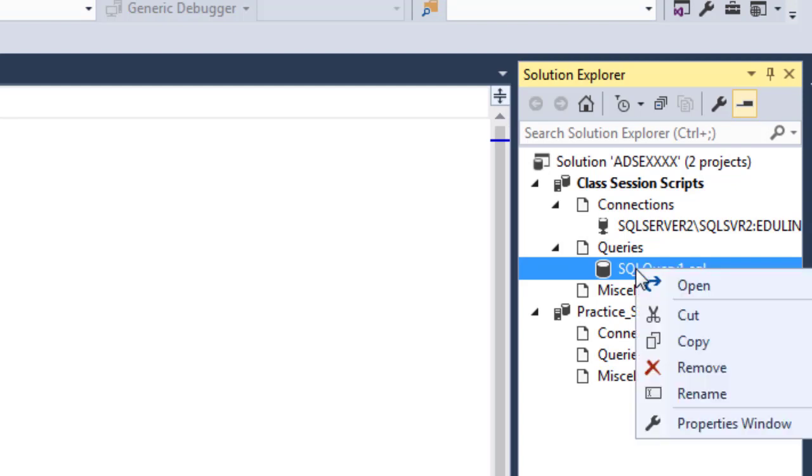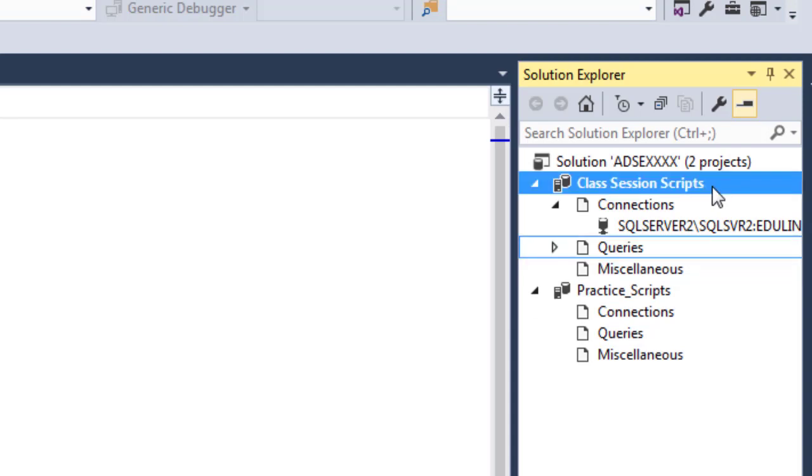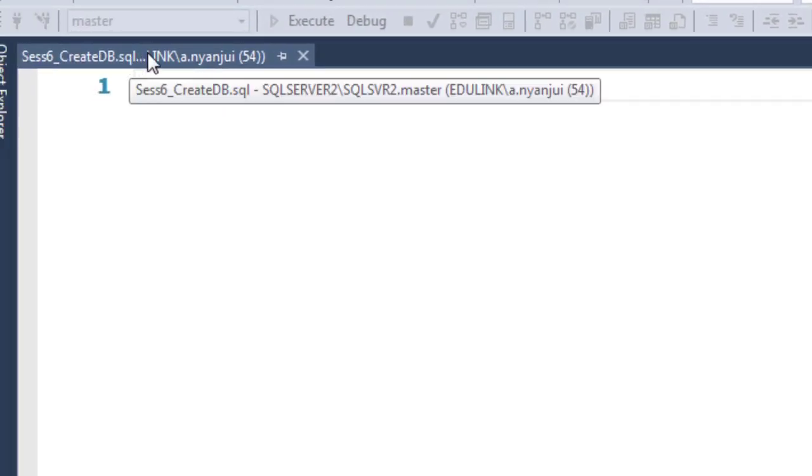I'll right click on this and give it a name, the second option from last. Select on rename. The name to be given is SES 6. We are learning how to create databases. I'll type in CreateDB for short. Then tap on enter to confirm the name. You notice that that change is made here immediately.